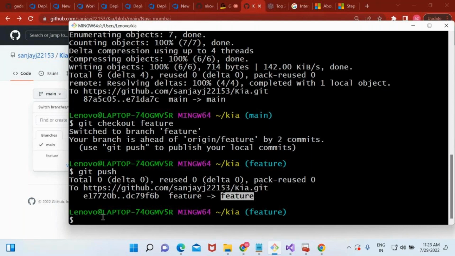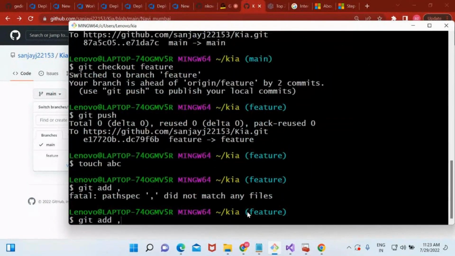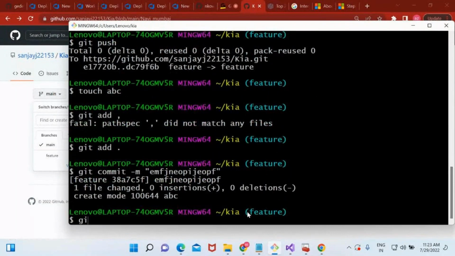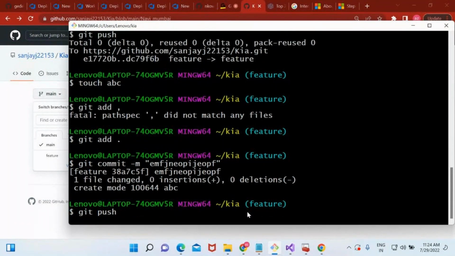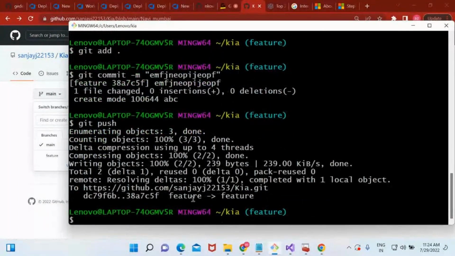Okay. Now I am inside the feature branch only. I am going to create one more file called ABC. I'll add this file and then I'll commit the file. And then I want to push it into the feature branch only. Right now I'm in which branch? Feature branch. So clearly it shows that it has pushed to feature.